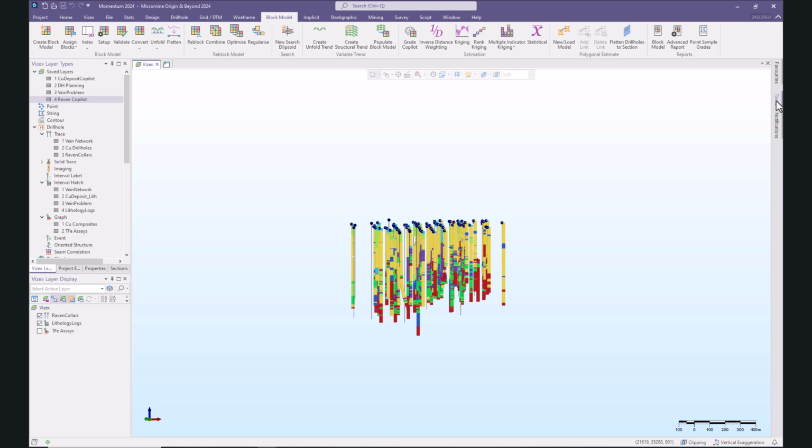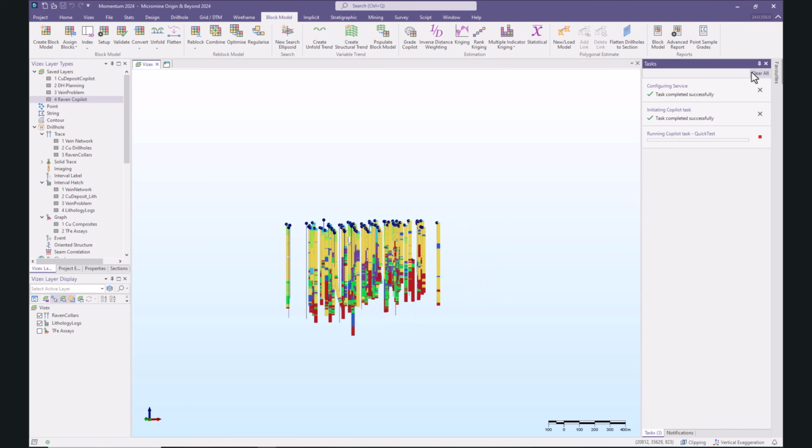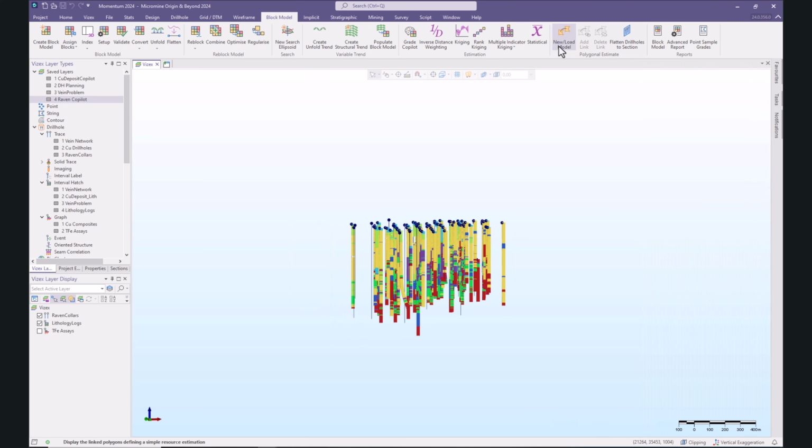You can check what's going on in the tasks there. You can see my quick test is currently running. If I wanted to cancel that, I can press stop, and in which case it'll be finished. If you can't see the tasks, you can access that from the window.